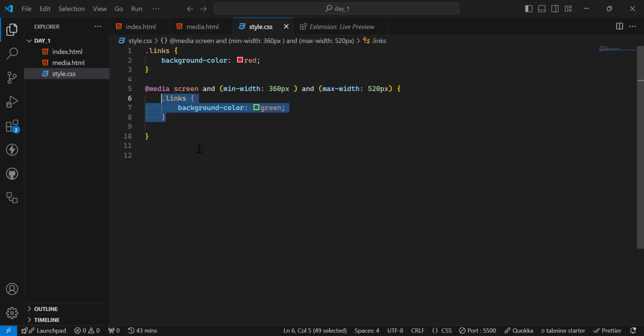So what it means is that this curly brace outside here is actually the one closing these curly braces. So don't be confused when you see that there are two curly braces ending your media query.